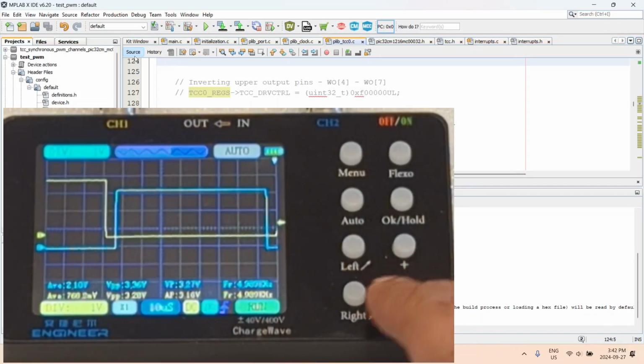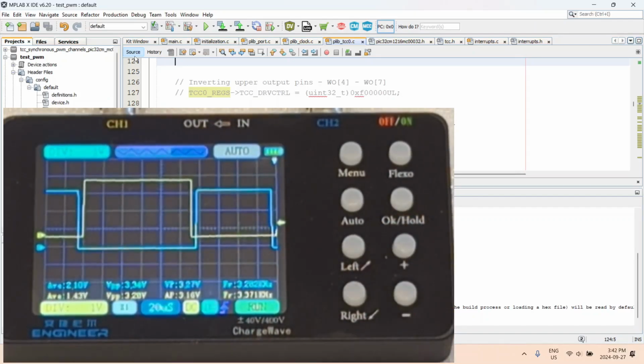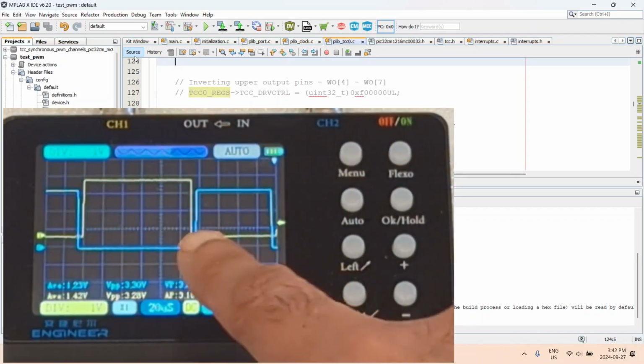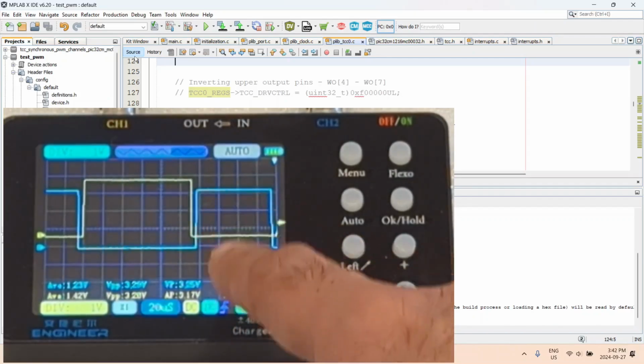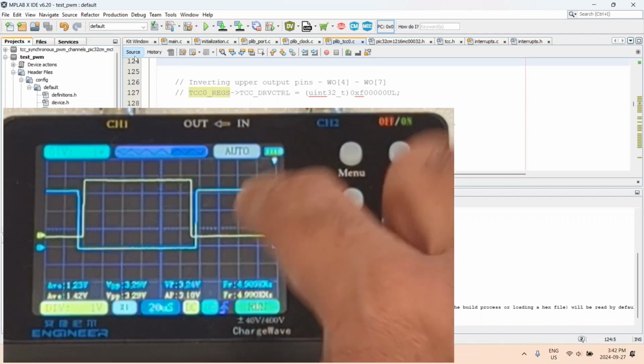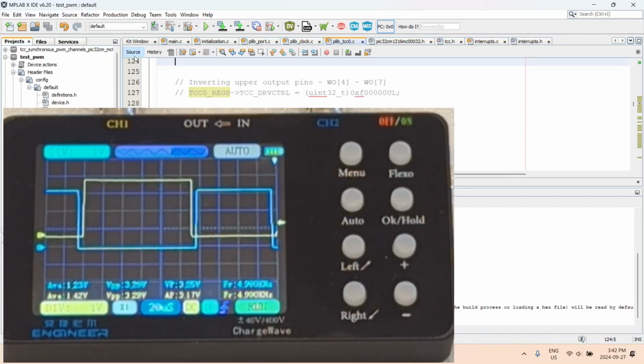Let me just go up a little, and here you can see very clearly that there is a dead time in both cases. So there is a dead time here as well, where the rising edge of the blue waveform is delayed after the falling edge of the yellow waveform. Now I would recommend that you, after you make these changes, go ahead and verify this for all the pairs of pins which I mentioned.